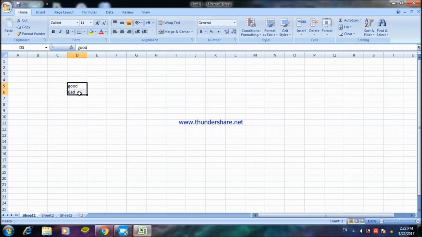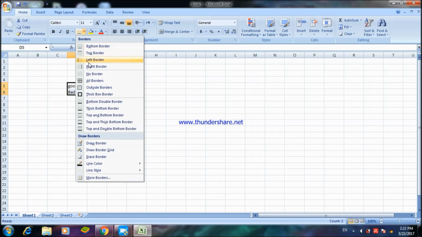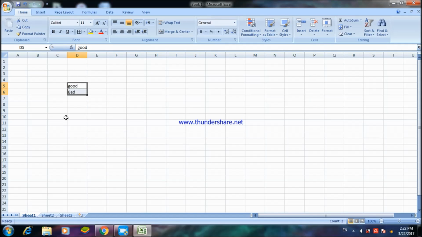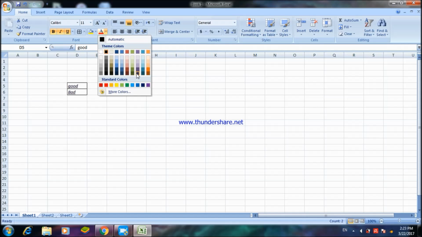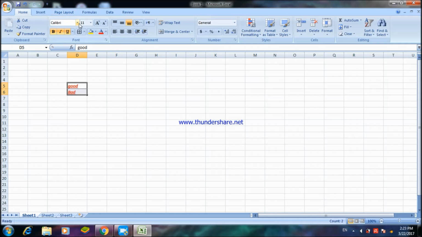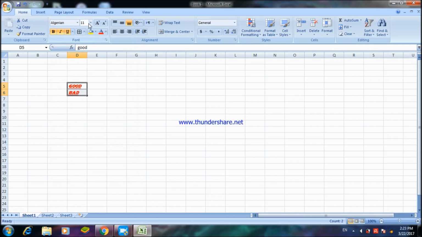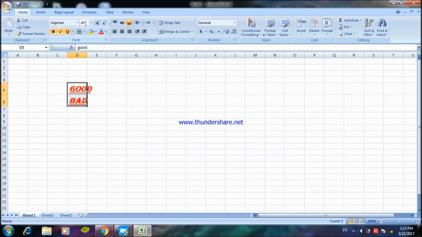These two words, good and bad, I want them to be inside a box. For that I can choose this option and then click all borders. By pressing all borders, they have gone into this box. Similarly, I want to bolden the name inside. You can click bold, italic, underline. Similarly, you can change its color to purple, or let's take red. You can change its style and at the same time change its size.